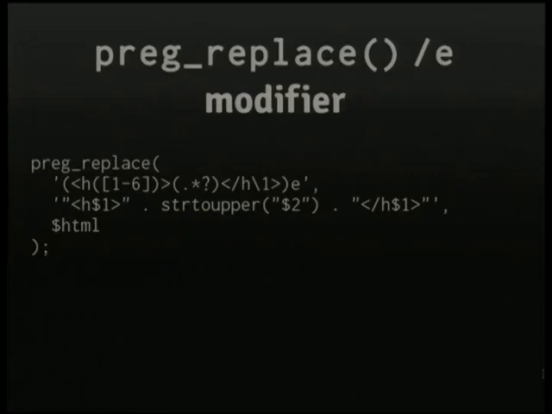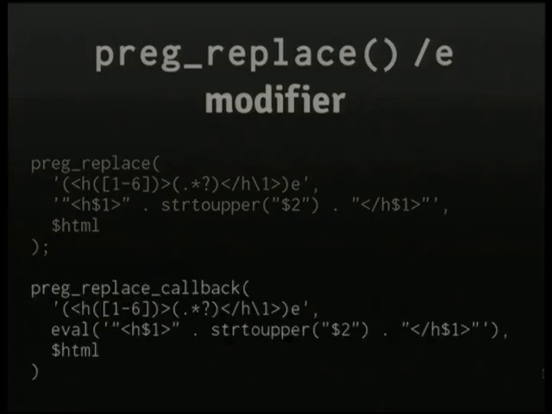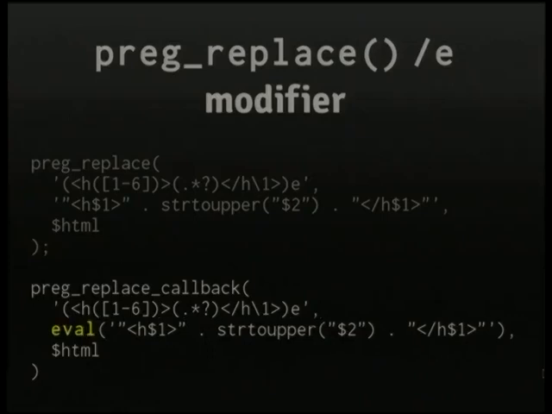I'm really rushing here. preg_replace used to support, or still does support, a /e modifier. What this actually does internally is it takes your replacement string and evals it. Let me be very clear here. The problem in this is the eval, because we all know that eval is evil. So this is actually a really good way for malware writers to implicitly run arbitrary code.